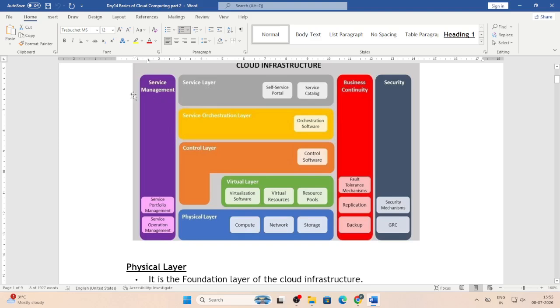Now let's see these three cross sectional layers. What are these cross sectional layers? First is service management, then business continuity, and the last is security. What is the work of this service management? This handles all the day to day operations and performance. It will monitor everything, and manage the cloud environment across each and every single layer. Each and every layer is working, meanwhile this service management will do what?